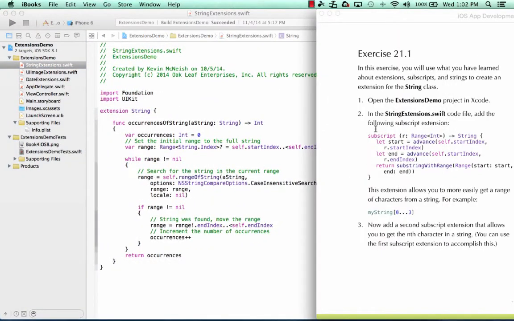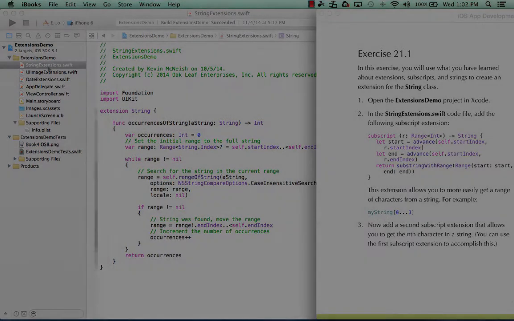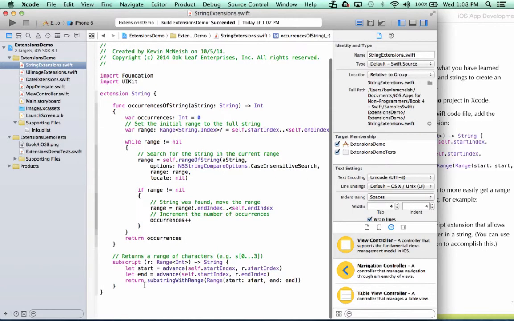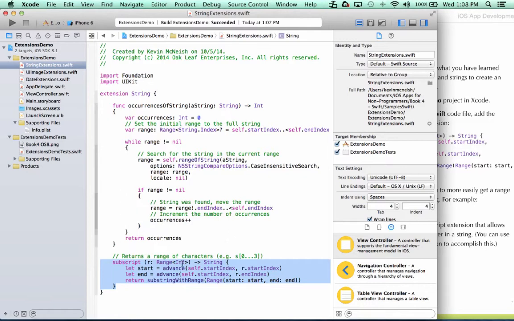Then our second step, in the string extensions.swift code file, add the following subscript extension. So here's the string extensions.swift code file, and I'll go ahead and add that extension. Okay, so I've added this subscript extension to my string extension. I've also added a comment that shows what it does. It returns a range of characters. So you can specify a string, then do a range, and it will return the number of characters in that range. Here we can see our subscript accepts a single parameter of type range, and it returns a string.